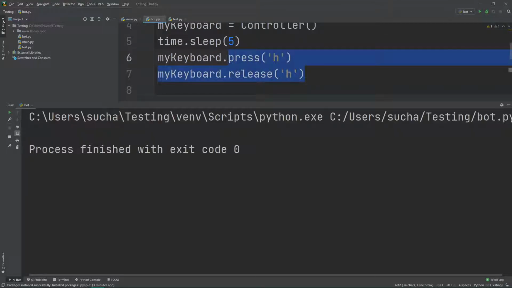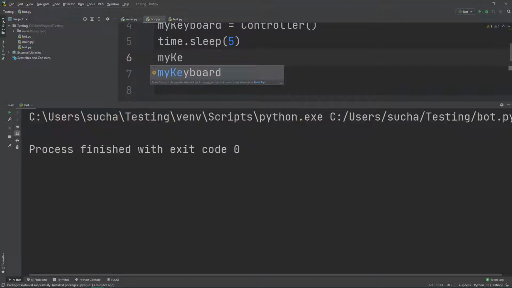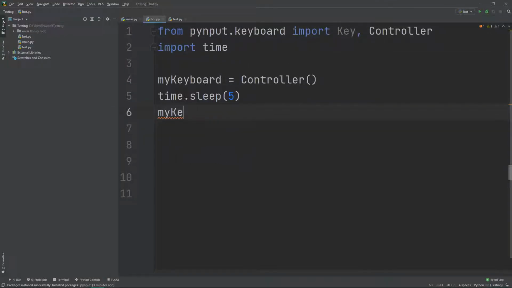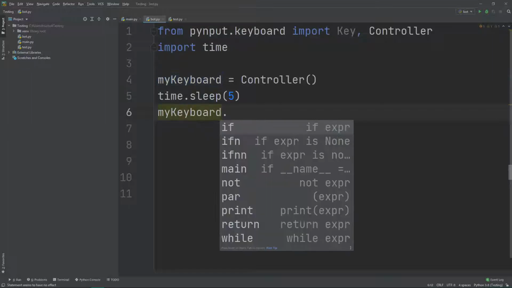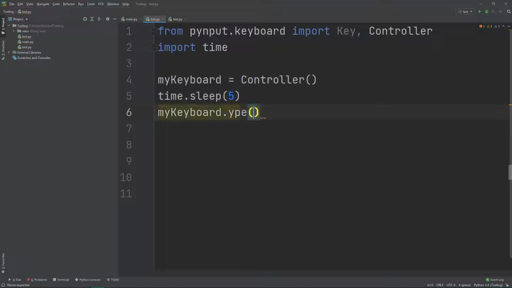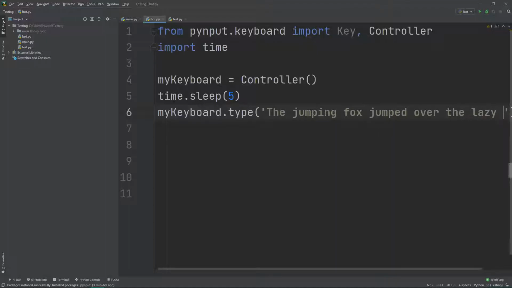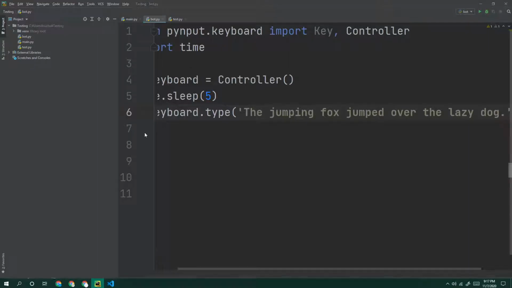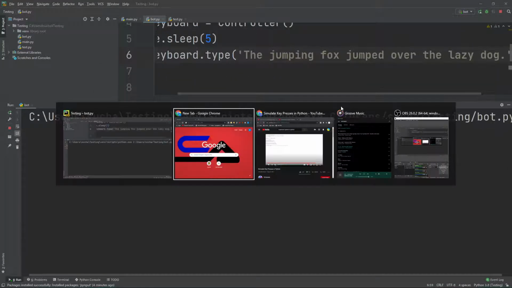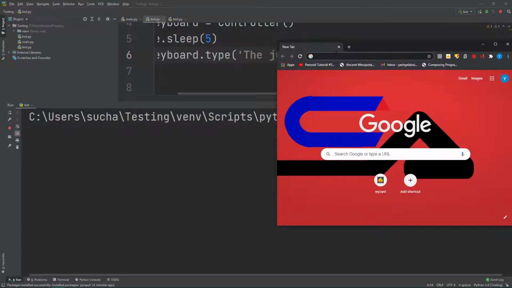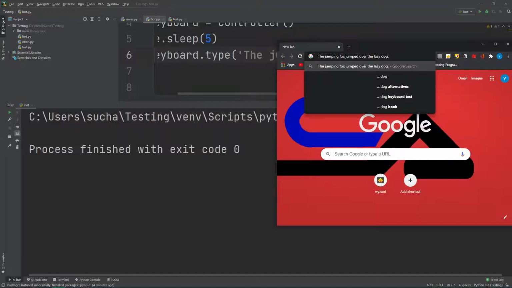If you want to do a sentence, I think you need to say my_keyboard.type. Why am I spelling wrong? And then I'll just say the jumping fox jumped over the lazy dog, and I'll open up my browser and run this. So it should type it, and as you can see, it typed this.